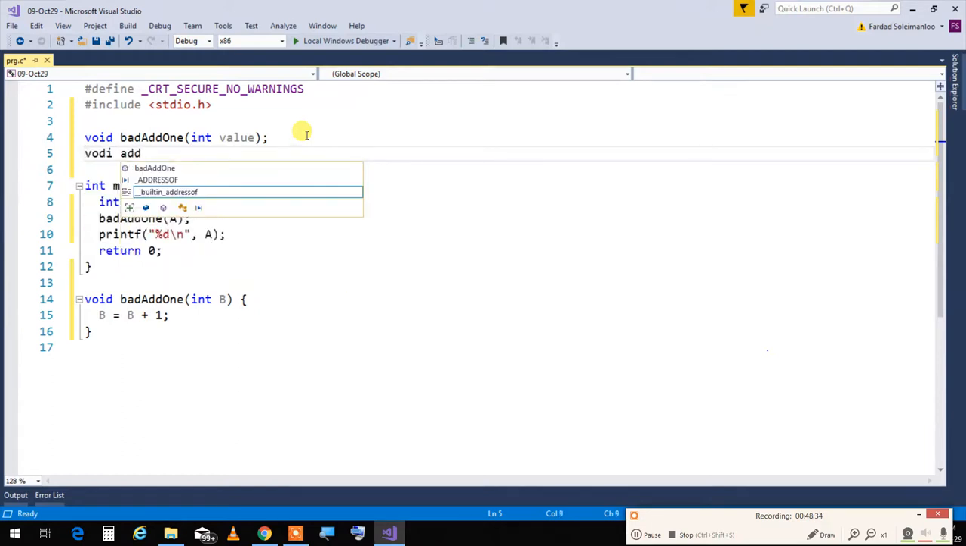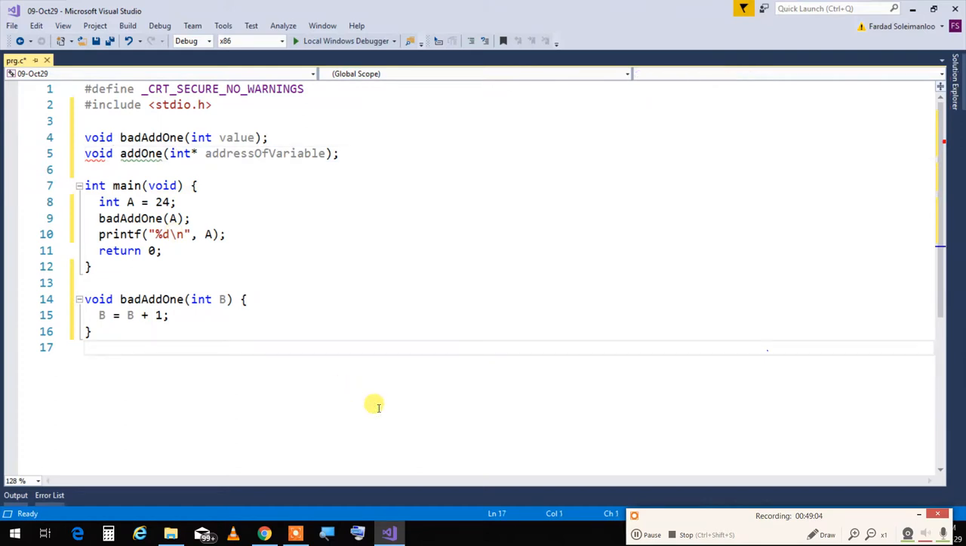Void add1. In here, I'm passing an integer pointer. And I'm calling it value pointer, or address of variable. Are we okay with this? All right? That's a new version of void. Okay? Now I'm going to come over here and create that one.